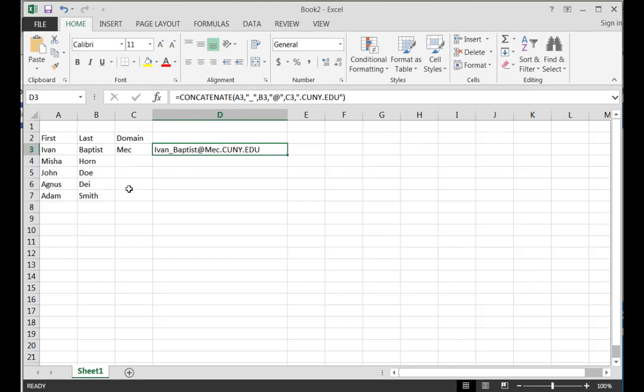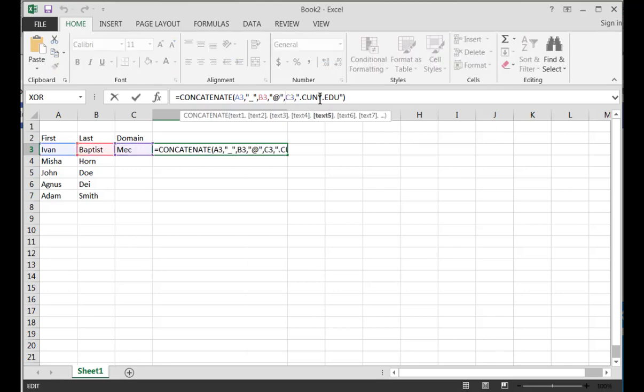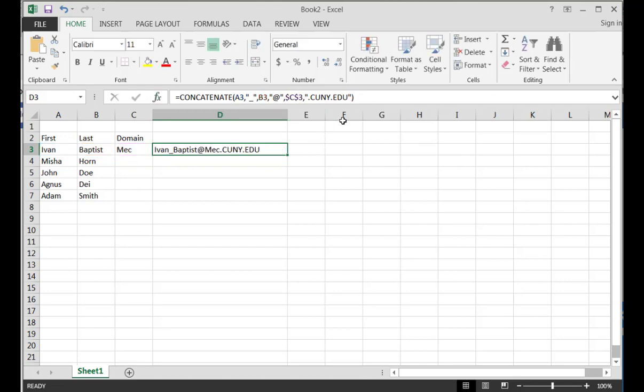So what do I need to do? I need to make the MEC cell absolute. To make it absolute, I put a $ sign before the letter and a $ sign before the number, and then check. Nothing changed. But if we bring it down, that will be a very correct concatenation.